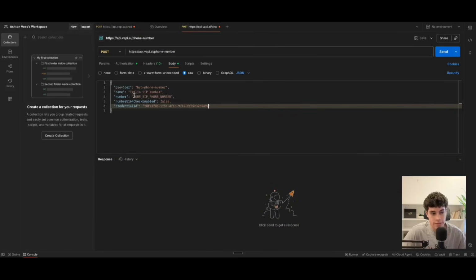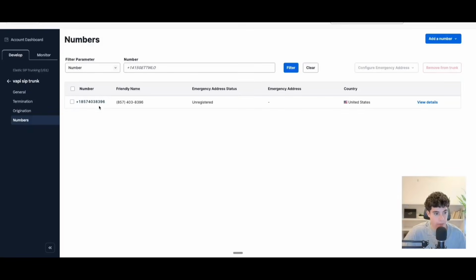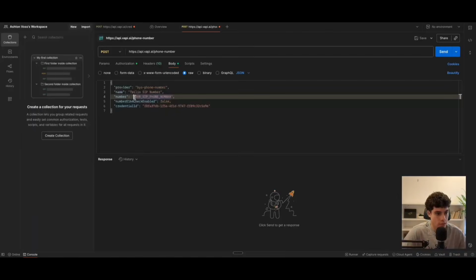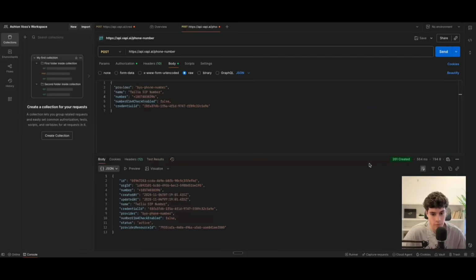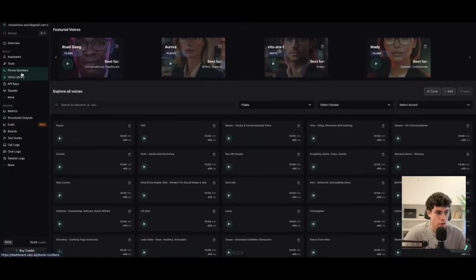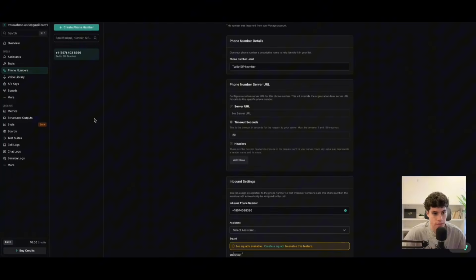And then all we need to do is get our phone number. So if we come back to Vapi right here, we paste this number and then we come back, paste it in, right? And once you put in that number, you should be all good to go. We can go ahead and click send and boom, 201 created. So again, if we come back to our Vapi dashboard and then we come into phone numbers, boom, it just appeared right there. So again, that's exactly how you can connect your Twilio number all the way over to Vapi.